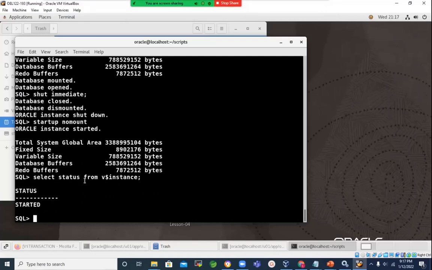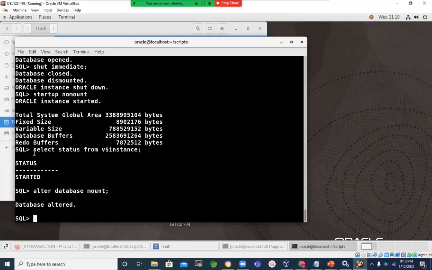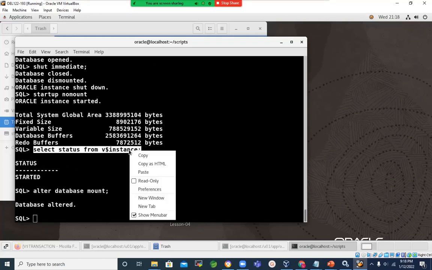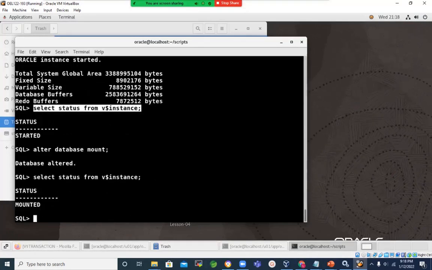So then I have to use a different command: alter database, and I have to say mount. It's a different command. It's already started, I can't type startup again. So now I'm telling it to alter the state of the current database to mount. Then I am selecting the status. Now it's mounted. Then similarly, the final command is what?